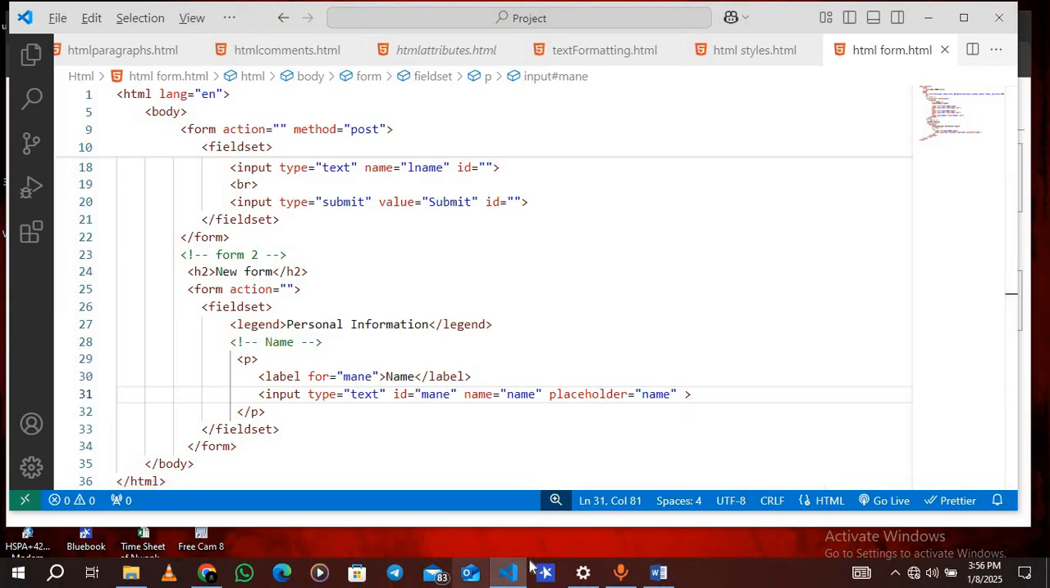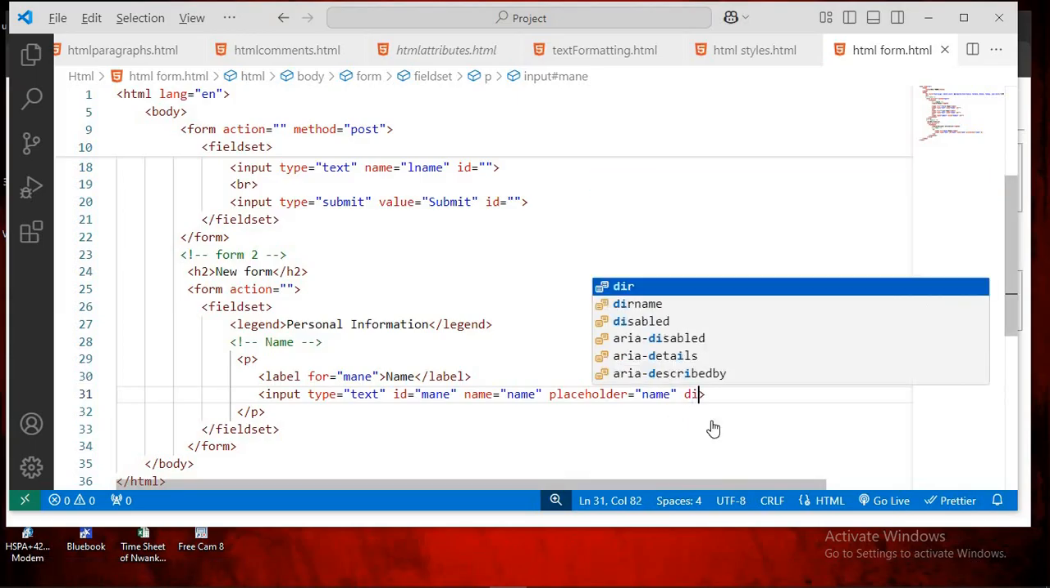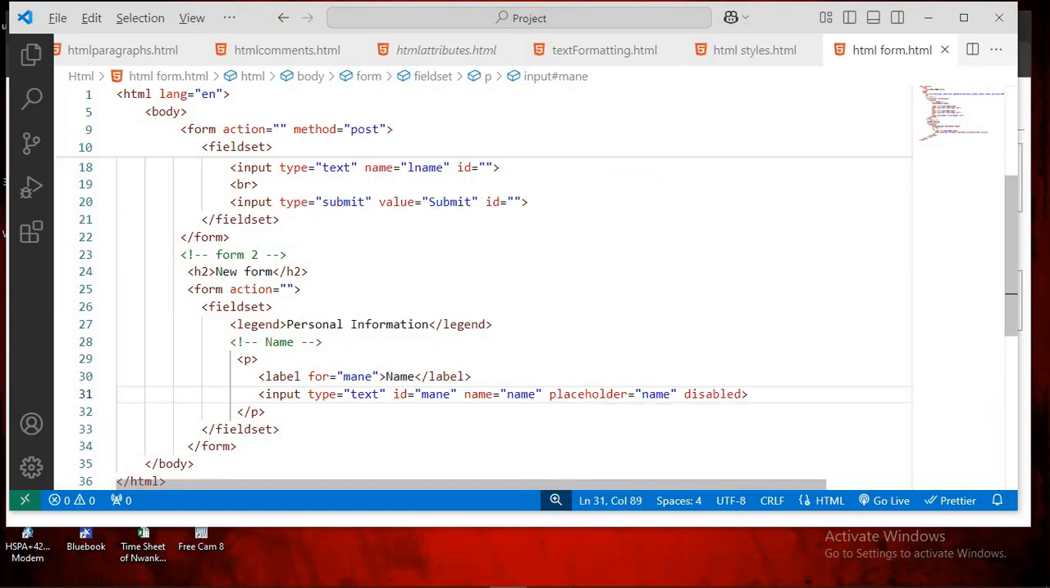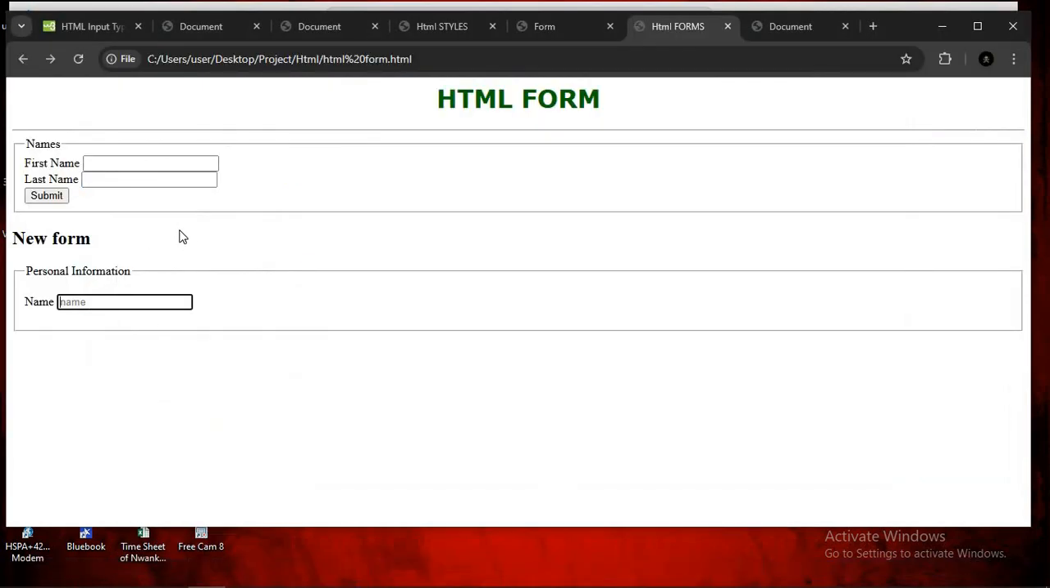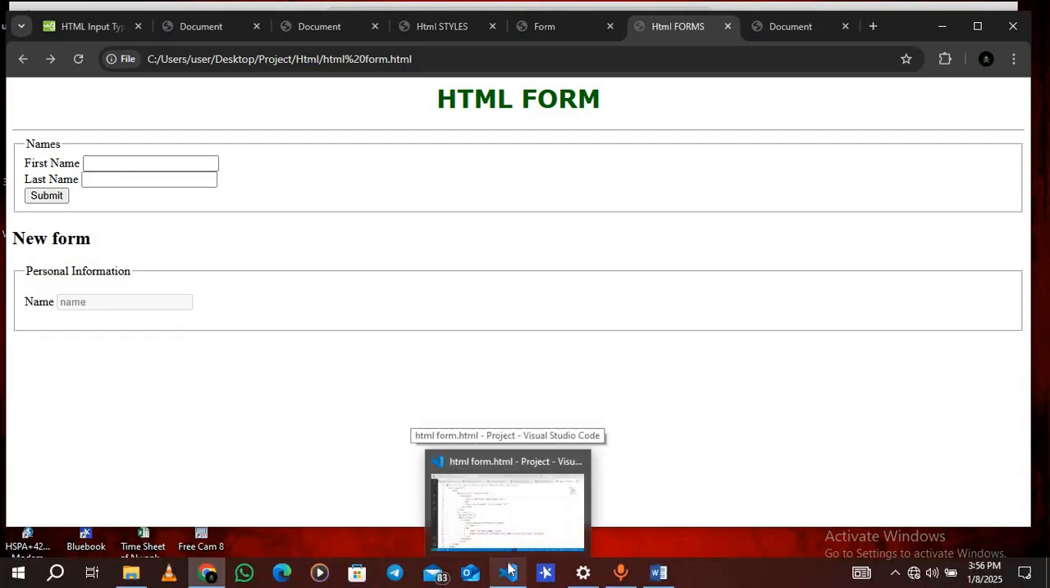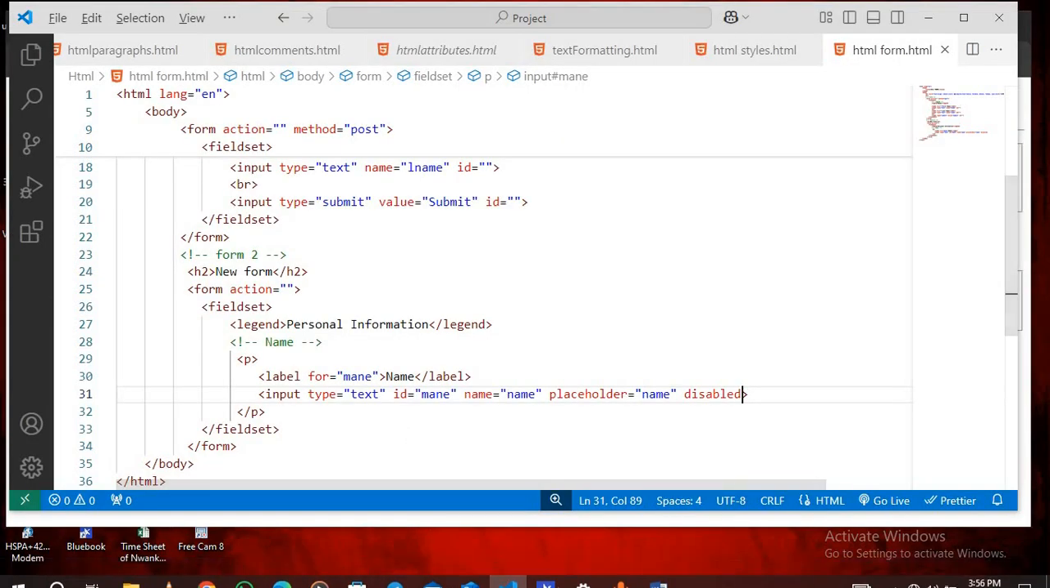Let's check for other ones. We have the disabled. As the name implies, it means that the input will not be functioning. You cannot put anything inside, you cannot use it. As you can see, I'm clicking on it to put something inside and it doesn't happen, so it's disabled. That's what disabled is all about.